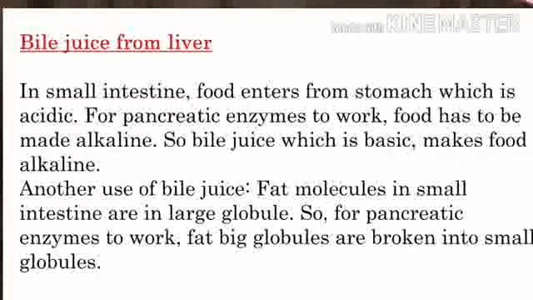Another thing is that the fat is there in big globules, okay, big balls in the small intestine, from the stomach to the small intestine. Now for the pancreatic enzymes to work, we need to break down the fat into small globules. So bile salts break down the fat globules into small globules so that the enzymes can work upon them.